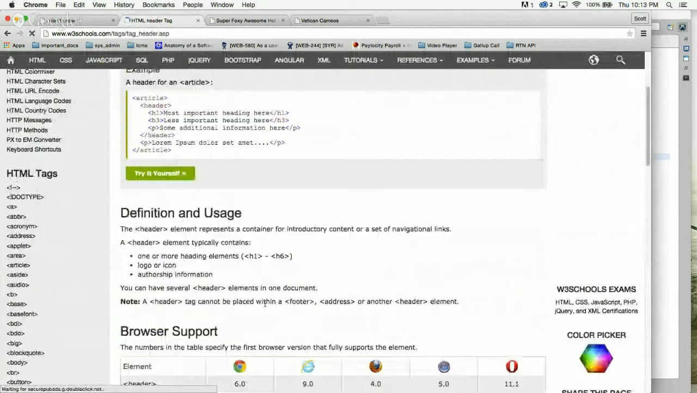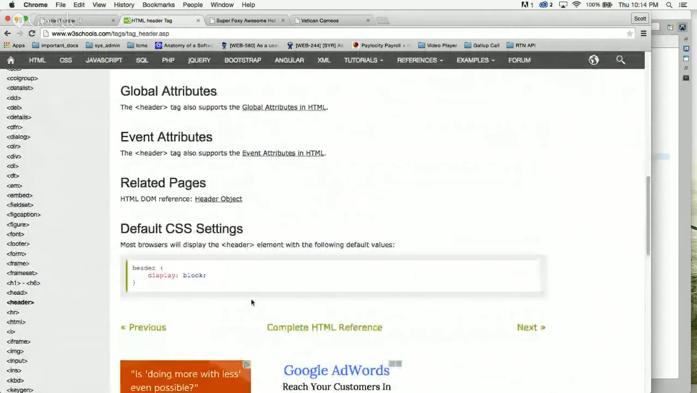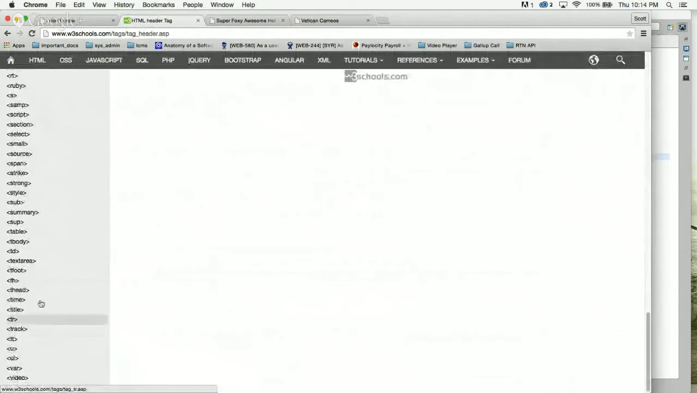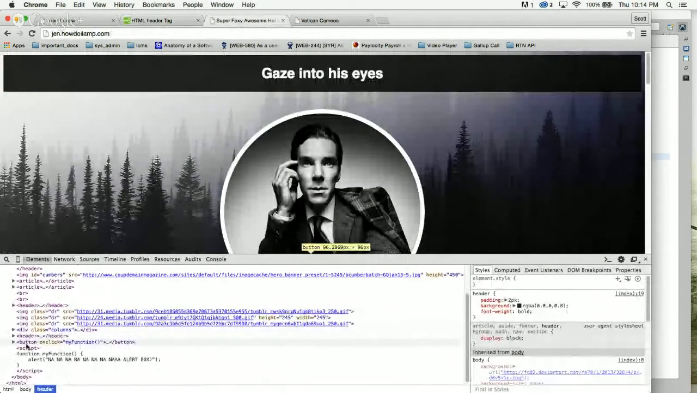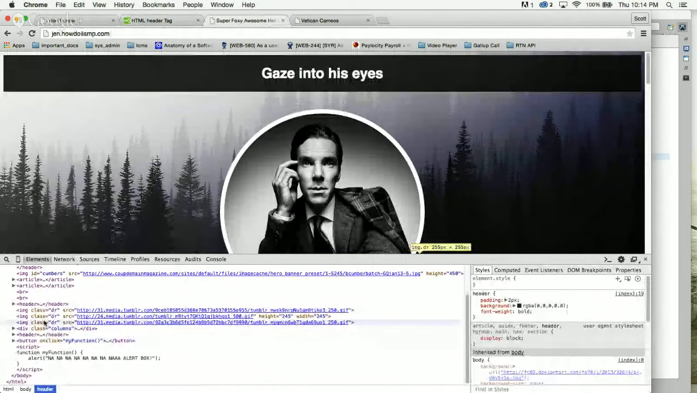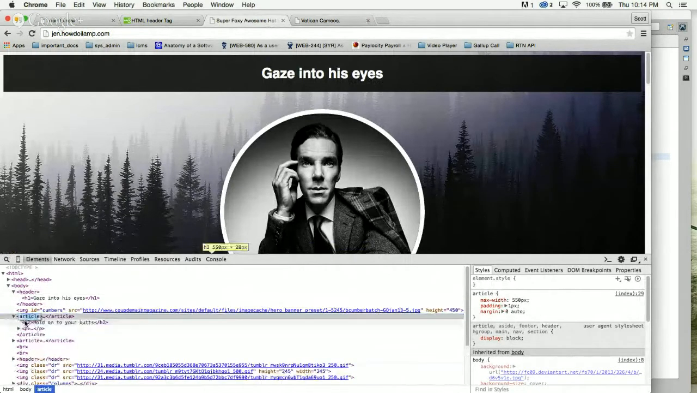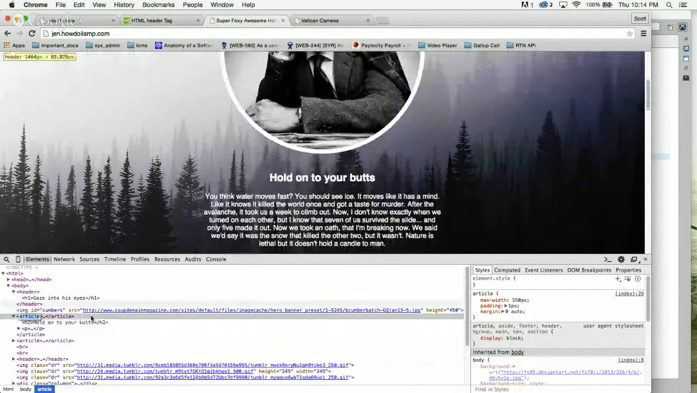Actually, is a header block display? Okay. And then lastly, you have, what do you have on here? I don't know. It looks like you just have headers and articles. I would probably switch those out with sections. Okay. But it's not really that big a deal right now.